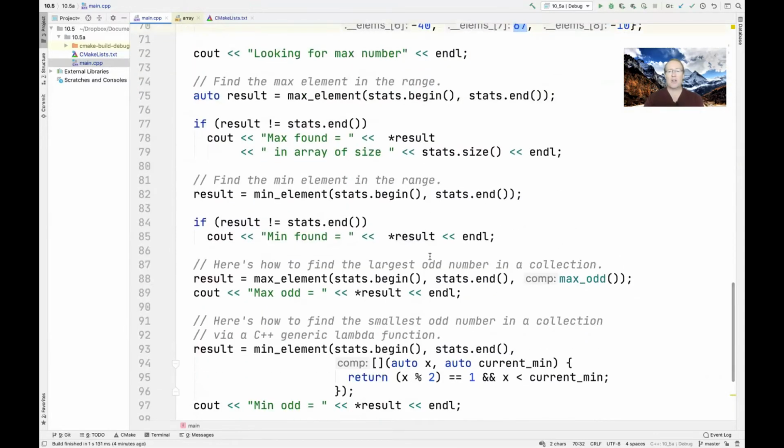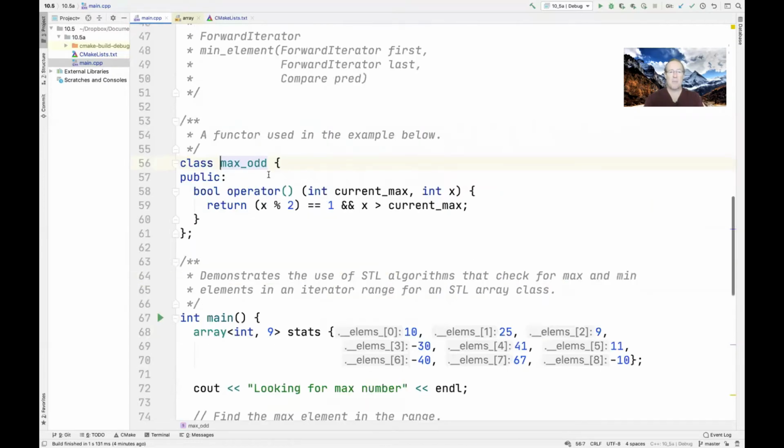And then we're going to go ahead and do some wonky, crazy stuff here. So we're going to look for max element, except we're going to look for the max odd element. And so if you look up here, max odd takes 2 parameters. It takes the current max. So there's a running count kept of the current max by the max element method. It's the predicate version. And then there's the current element that we're looking at. And so for the current element in the range that we're looking at, we check to see if it's an odd number.